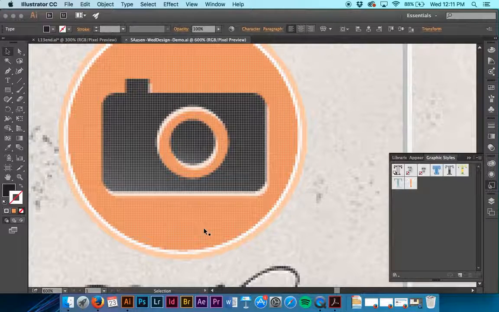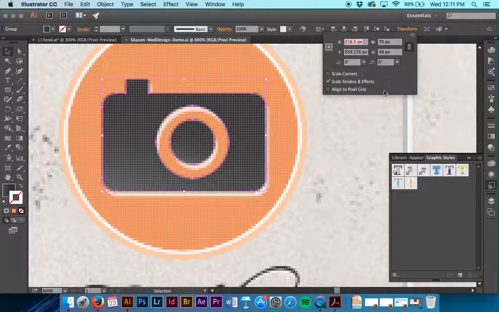Next we're going to click on the camera right there. I'm going to click on the word Transform, and right at the bottom it says Align to Pixel Grid. We're going to click that, and just keep an eye on the camera. It aligns up so it looks smoother and less pixely. It looks pretty cool.